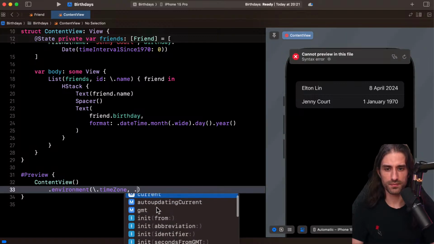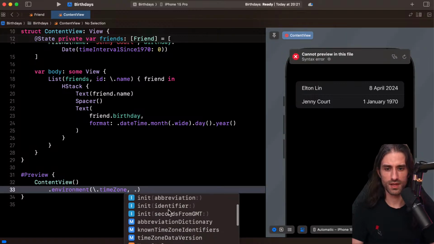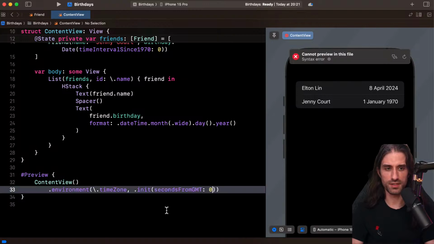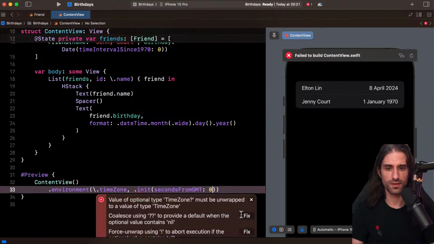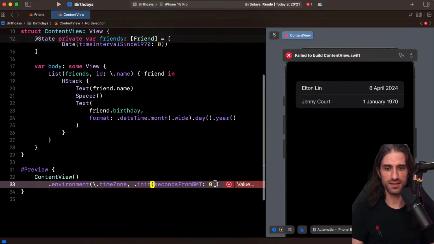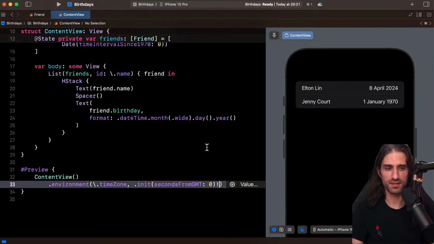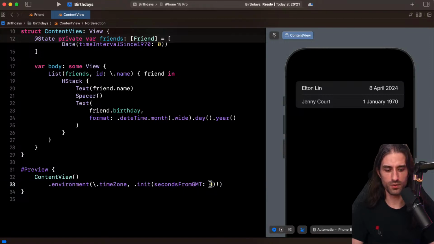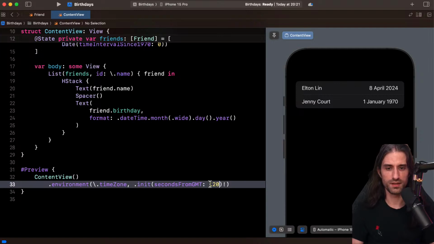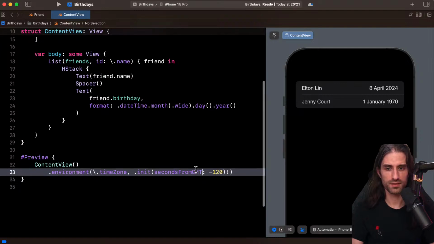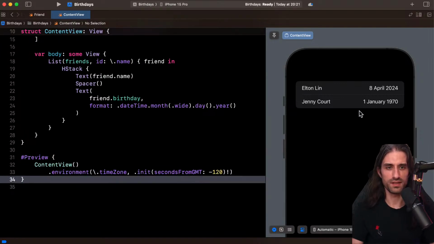So yeah, this is seconds from GMT. So if I put 0, and I guess I need to also force unwrap it. Okay, so this is UTC 0. So if I am like 2 hours, it would be plus 120. And if I put a negative, okay, I still don't see a change.